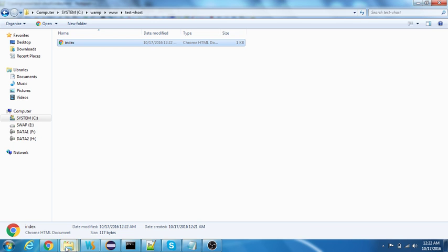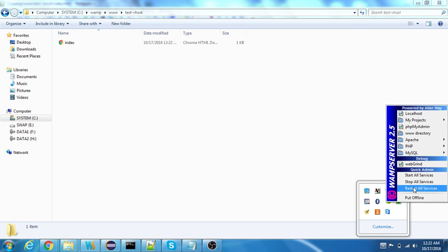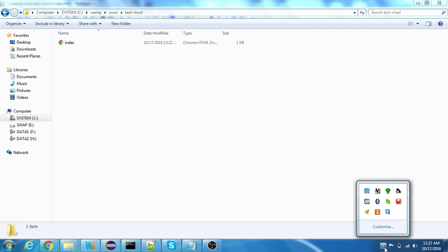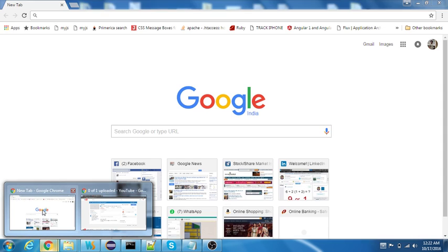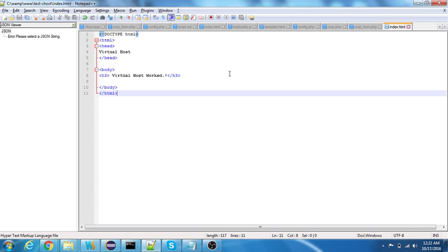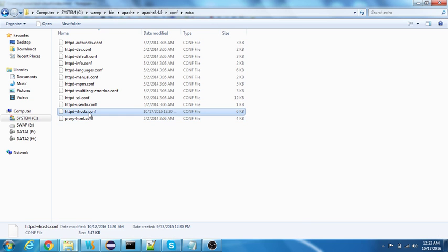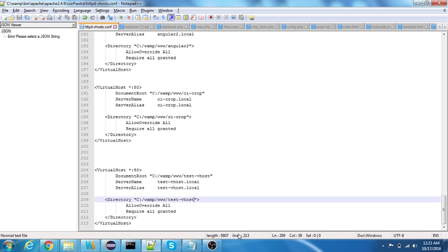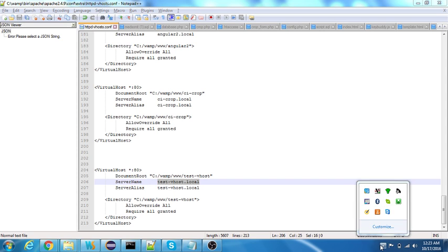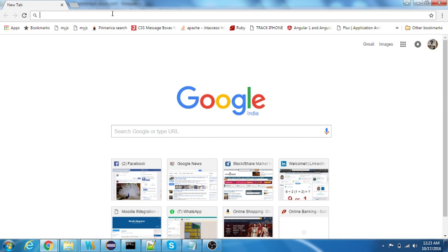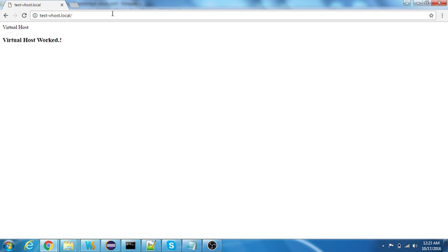Once you have made the changes to the configuration file of Apache, it's time to restart your Vamp. I'll just restart my Vamp. Let me wait until it's restarted. Once it has restarted, you should be able to navigate to your application, which is test vhost.local. I guess it's restarted now. Yes, it's restarted. So let me open this up in the browser. You can see this virtual host worked.